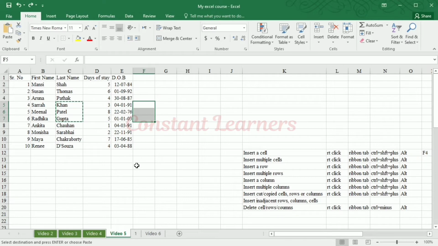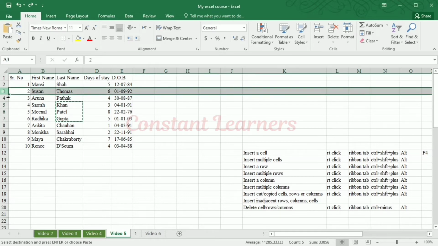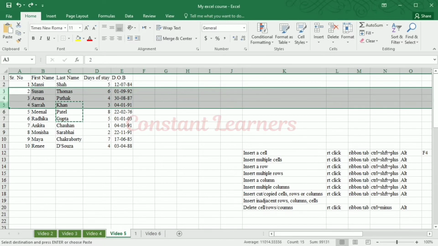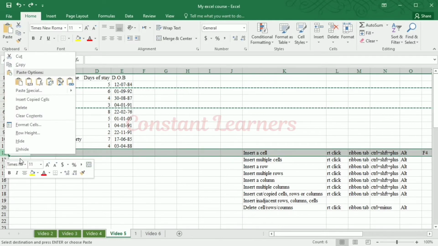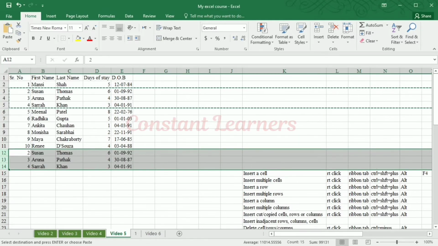Okay, and similarly for the rows also, let's say I am selecting these rows. Let's copy them. Let's paste them here, or sorry, insert copied cells here. Okay, so see, I have inserted these cells, that is why this data has gone down and we've got new cells wherein we have this data.